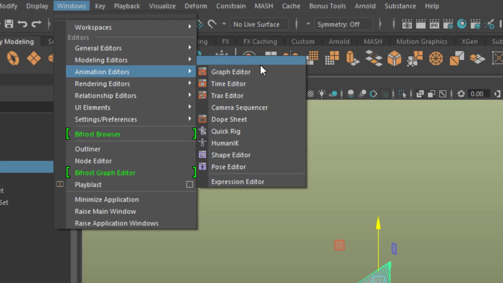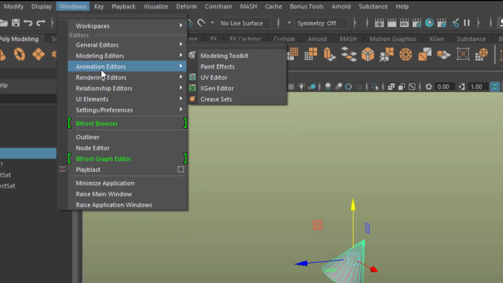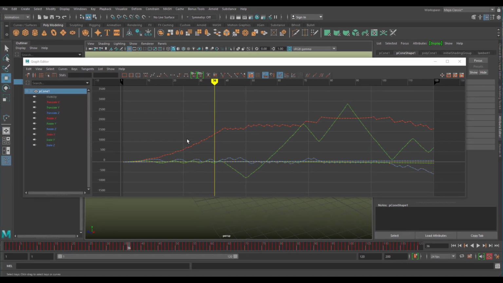But I want to do it in the graph editor. So it's under Windows, Animation Editors, and Graph Editor. And here I see these complex curves for the translation, rotation, and scaling. The scaling doesn't do anything here, of our cone. And we're at frame 36.